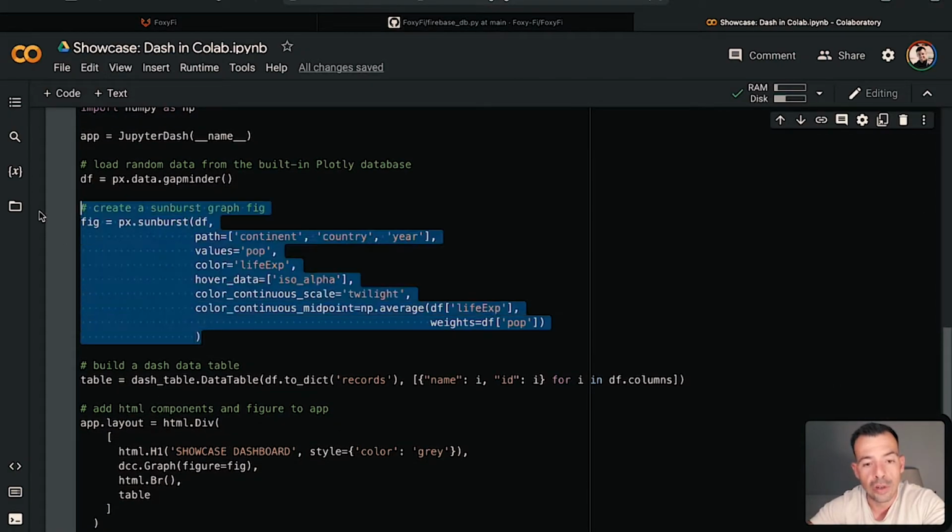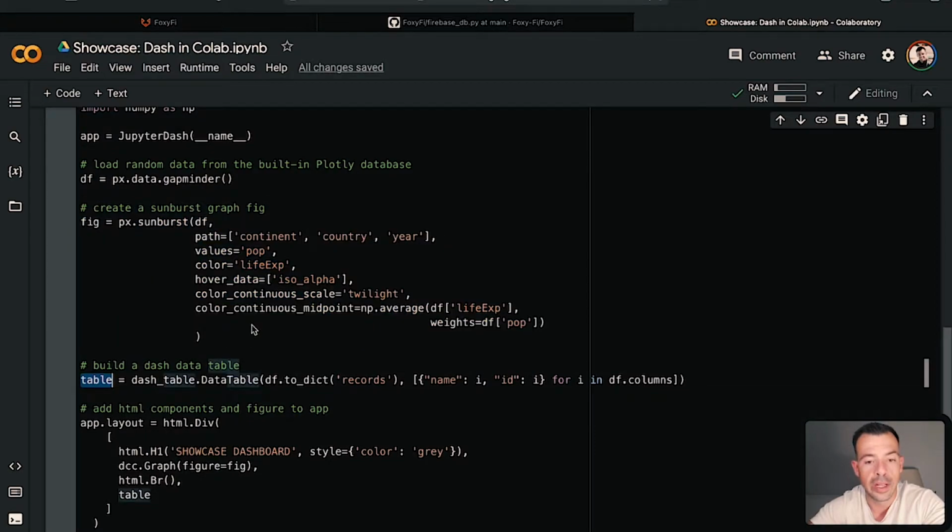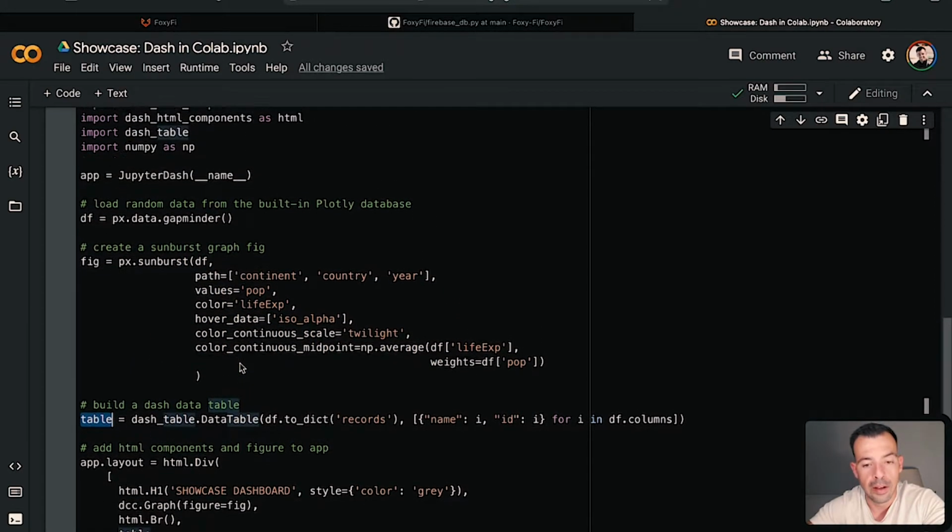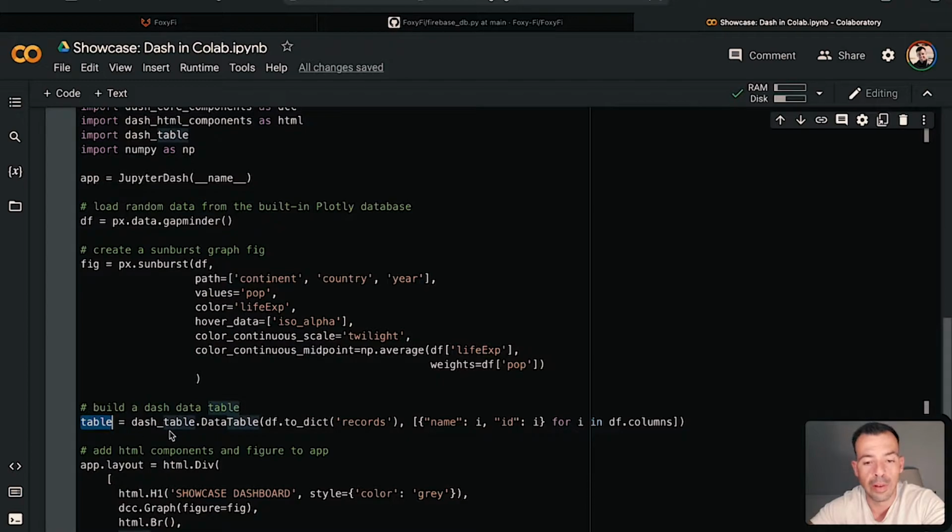Secondly, additionally to the figure, we want to show this data frame. So what we will do is show it in a Dash table. To do that, we will save into the table variable our Dash table import, and from our Dash table, we will call the data table method. We will pass in our data frame and convert it to a dictionary, specifically the records of that data frame to a dictionary.